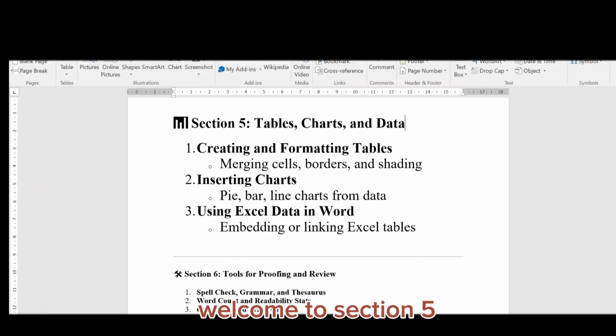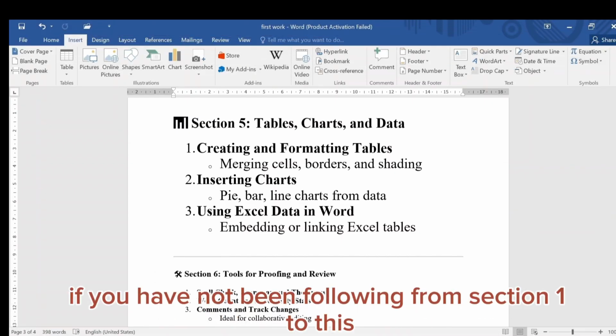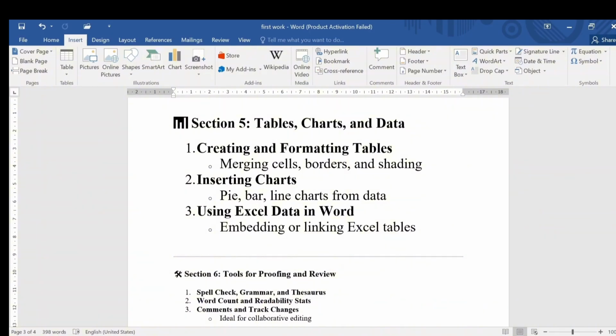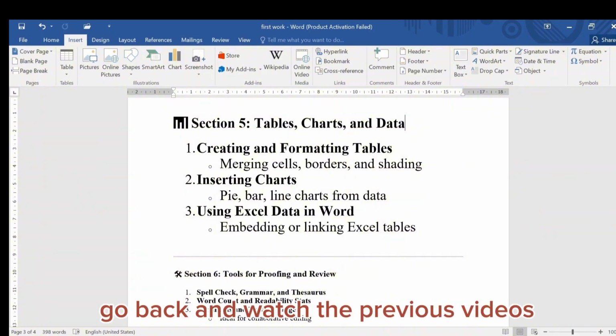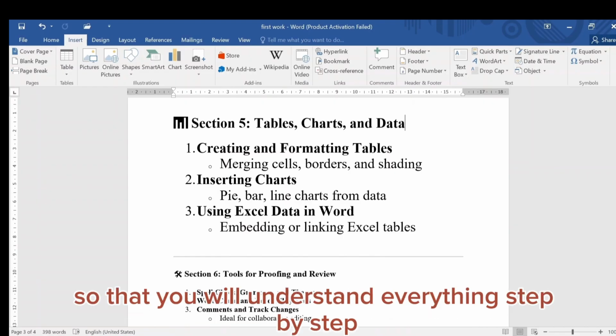Welcome to section 5. If you are just opening this video, if you have not been following from section 1 to this section 5 of the Microsoft Word tutorial, go back and watch the previous videos from section 1 down to this section so that you will understand everything step by step.